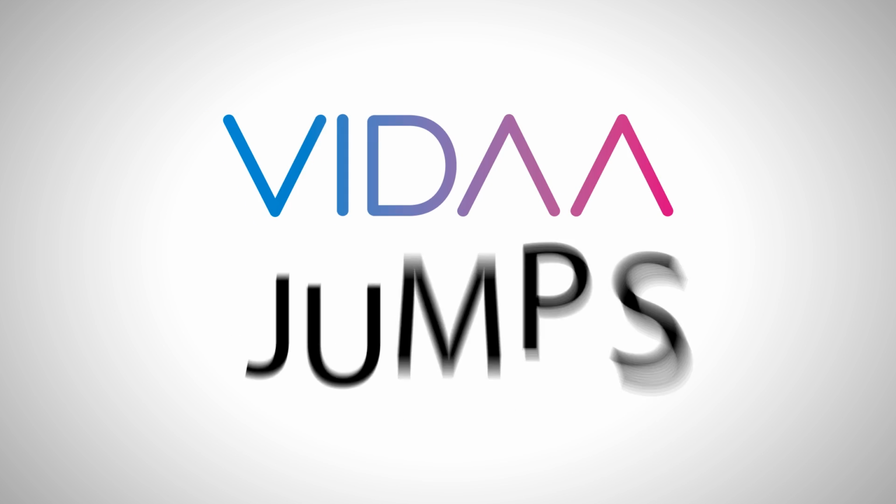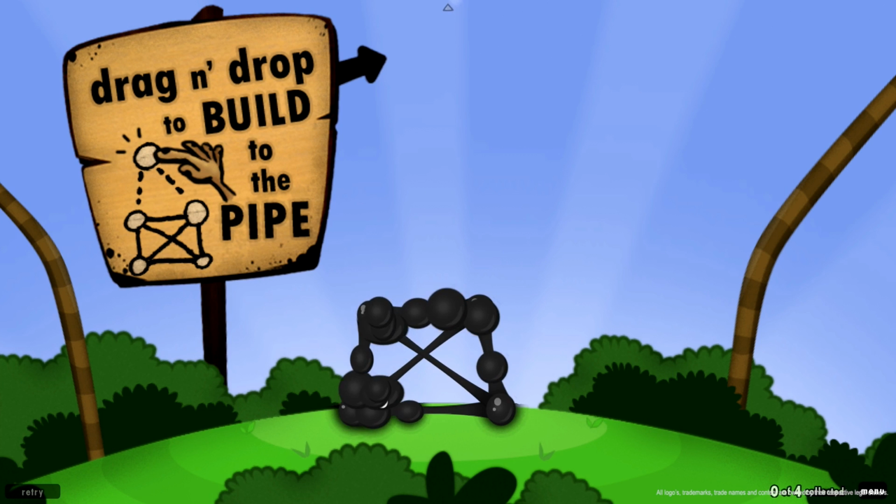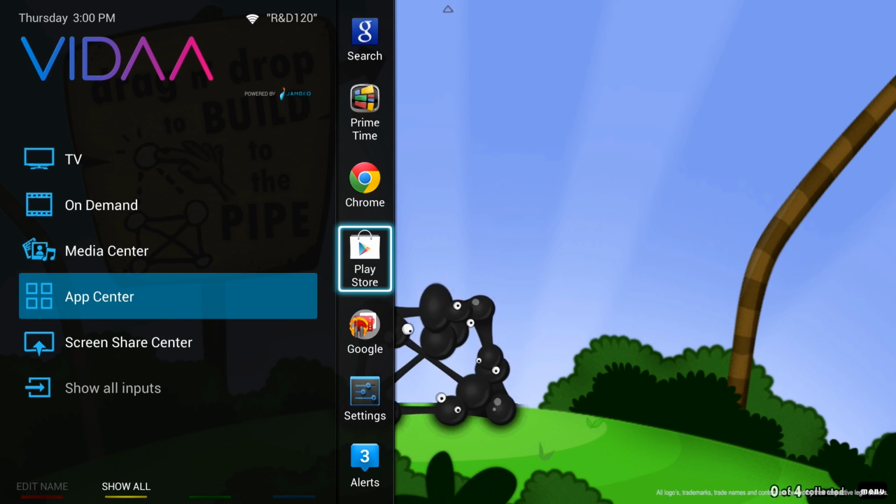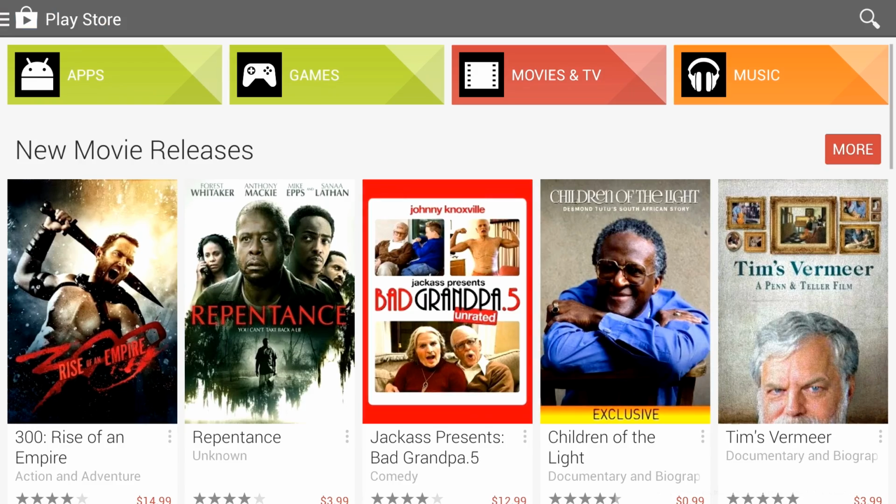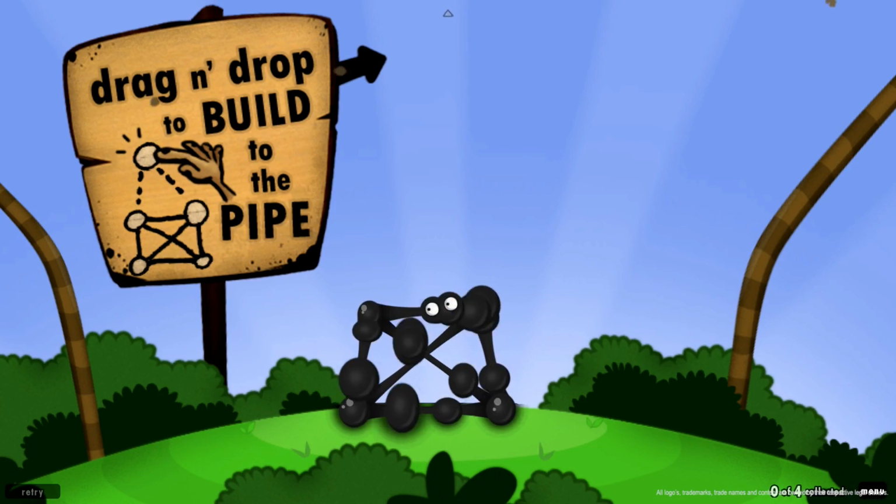VIDAA can seamlessly jump between apps. VIDAA saves your spot in the game while you browse other apps. Come back and pick up right where you left off.